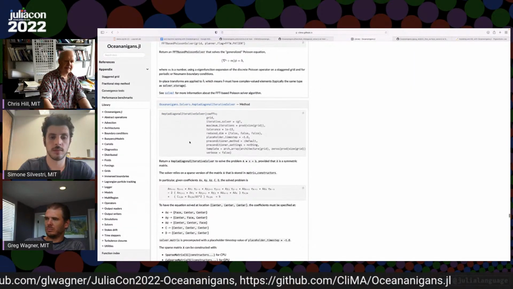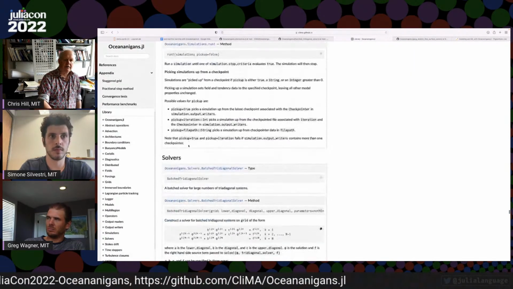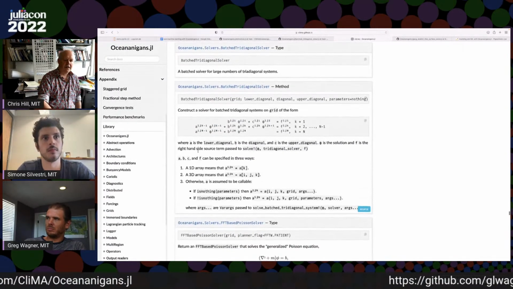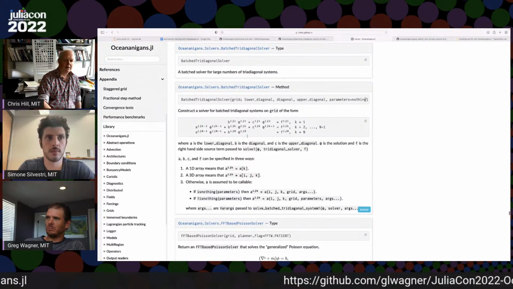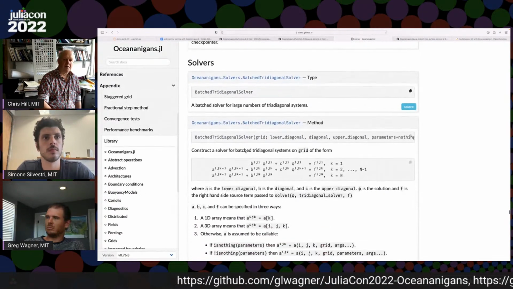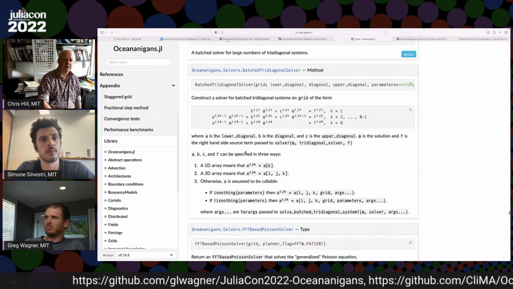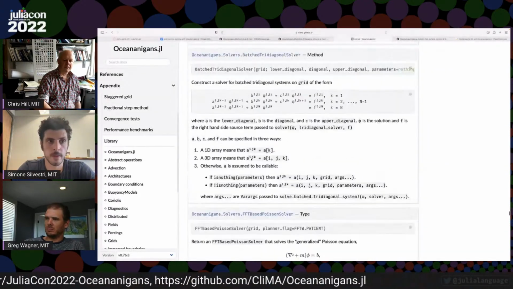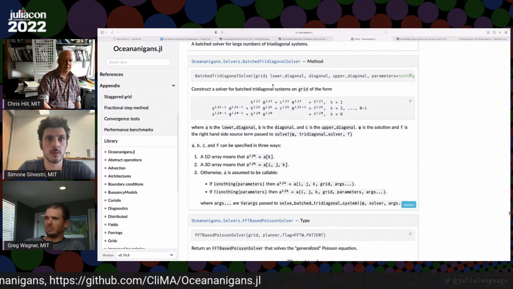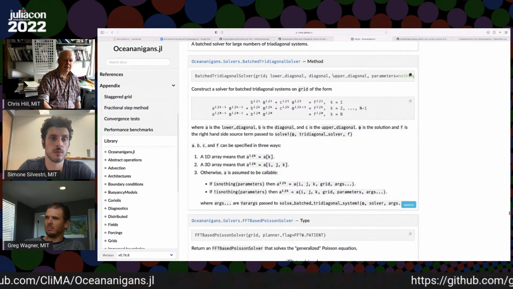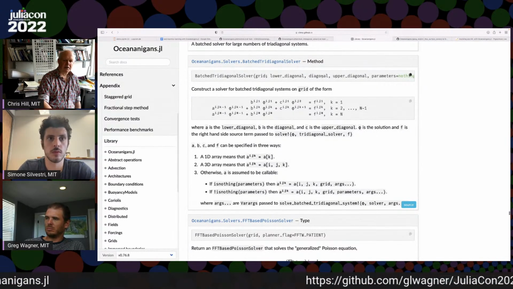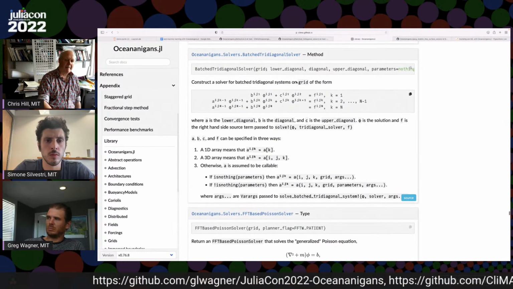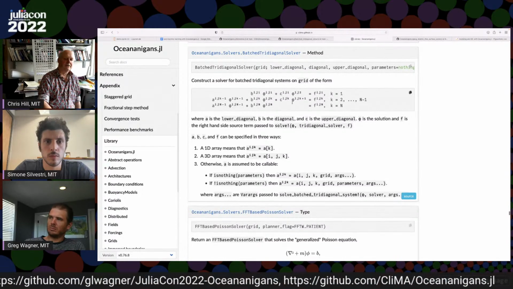So for each solver, we have some documentation that describes essentially how to instantiate, create a version of that solver, and then how to apply it. The creation of a solver is quite different for each one. So if you're in a batch tridiagonal solver, then you have to pass in your lower diagonal, upper diagonal operators or functions or values.